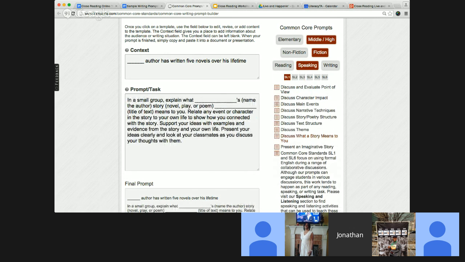And if you go to the speaking ones, notice that the language is already written for group. So if you click on speaking and then the speaking and listening standard, not language, you'll see that the language in the template is already geared towards discussion. So it'll say something like in pairs or in small groups or stand in front of the class and present. So the language is already there for speaking, which is great.